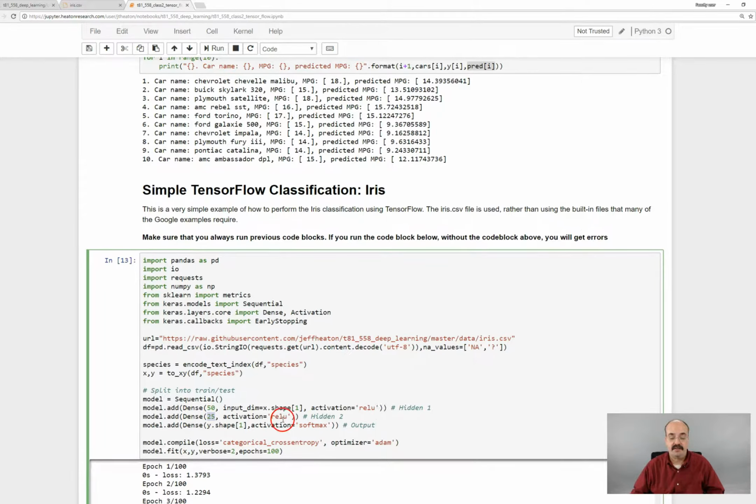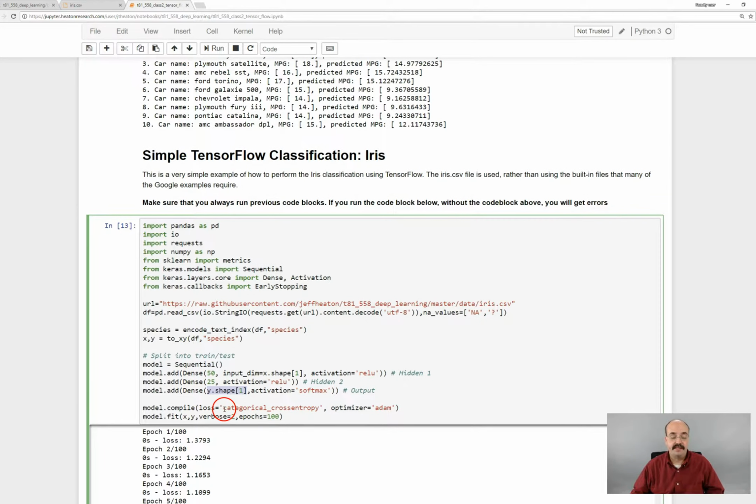Rectified linear unit on both. Notice the output, though, is softmax. And it's the shape of the Y. The shape of the Y in this case is going to be 3 because we have 3 classes that we're trying to classify in. Rather than using mean square error, we're using cross entropy. So these 2 lines right here are really what makes it classification instead of regression.